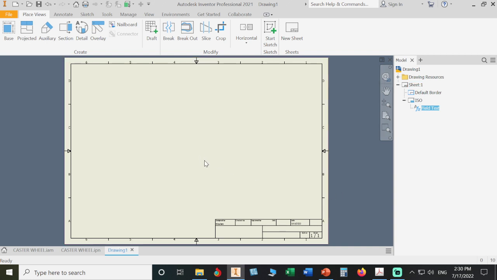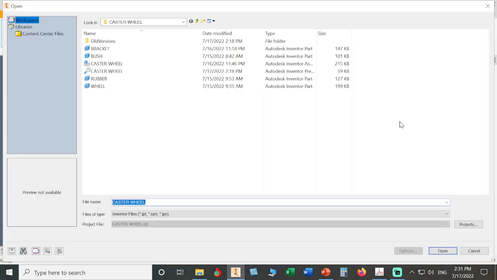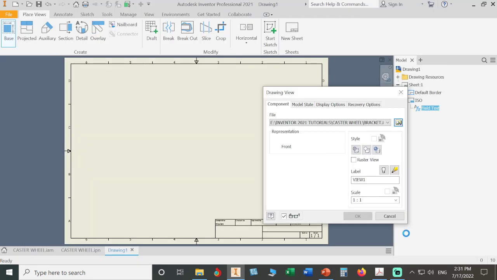Let me bring, here we have our ribbon and place views. Of course, we'll deal with views, okay? And let us click the base view. We have nothing here. You have to click open existing file. When you click this folder, it will direct you as usual to our workspace. Just take a bracket, click open. So this is my bracket and this is my view cube.